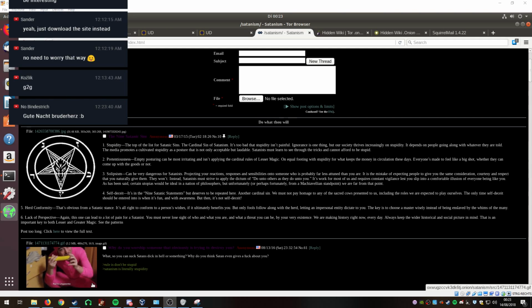Solipsism can be very dangerous for Satanists, projecting your reactions, responses, and sensibilities onto someone who is probably far less attuned than you are. It is the mistake of expecting people to give you the same consideration, courtesy, and respect that you naturally give them. They won't. Instead, Satanists must strive to apply the dictum of do unto others as they do unto you. It's work for most of us and requires constant vigilance, lest you slip into a comfortable illusion of everyone being like you.